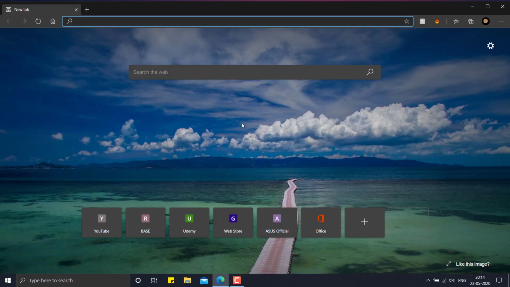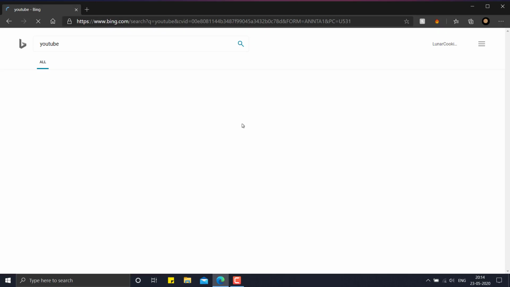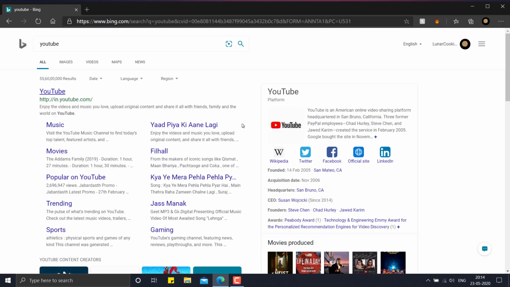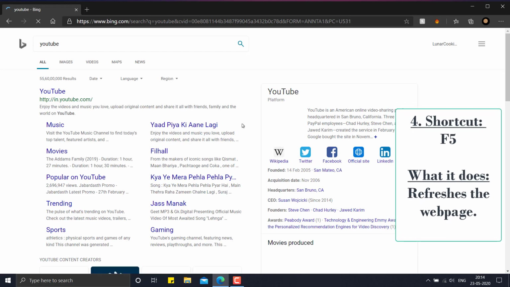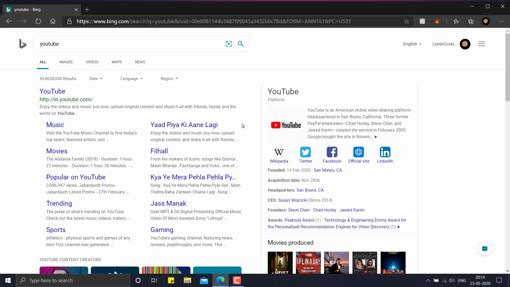Now let's get to the next shortcut. For this next shortcut, I'm gonna open a new web page. Let's just open the same thing again, this YouTube Bing search. Now this shortcut is pretty simple. It's F5 and all it does is refresh the web page. This is particularly useful in instances where you need to refresh your website every now and then to update some data or anything while surfing online. So you can use F5 to refresh your pages.